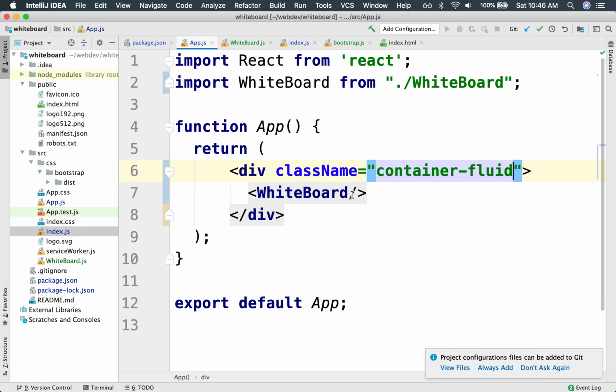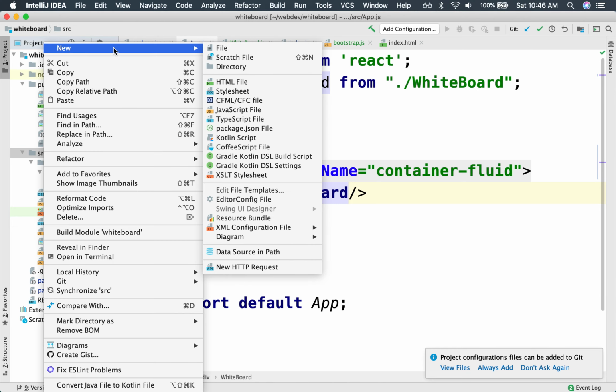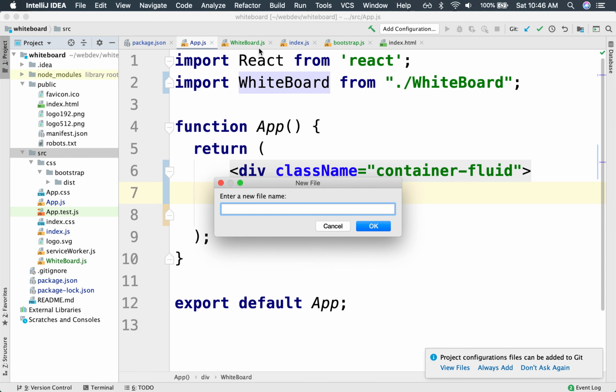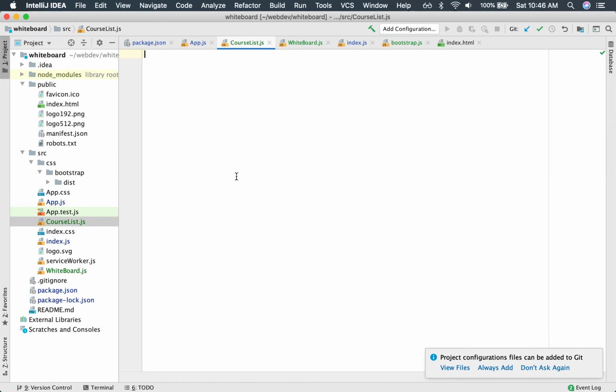Let's create a couple components that are going to represent the whiteboard. All right, so let's create a couple more components. One for listing the courses, and another one for being able to edit a particular course. Let's create here a couple more components. Let's say CourseList component. So here it is.